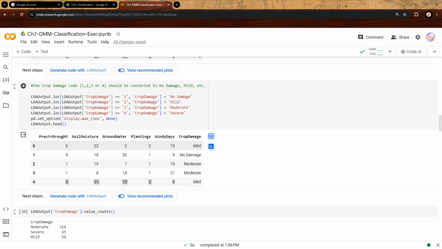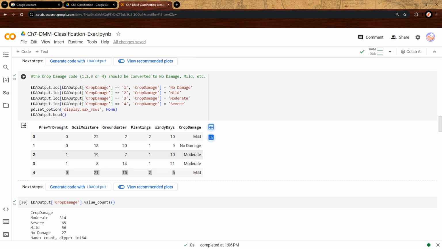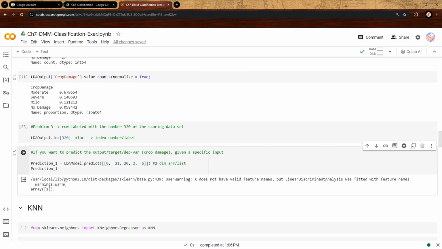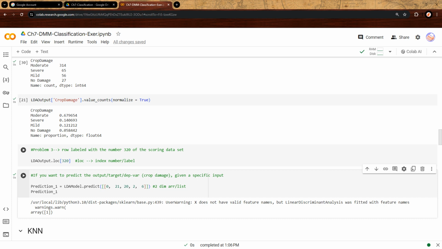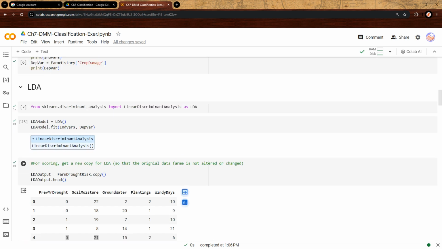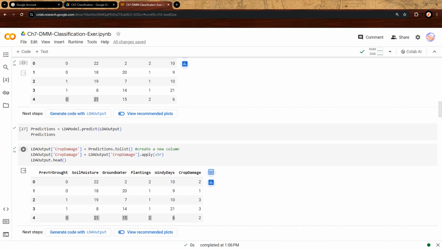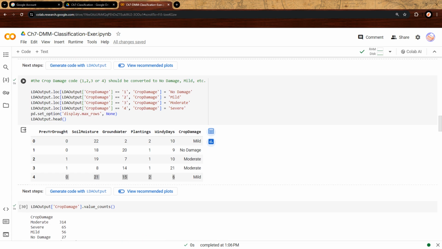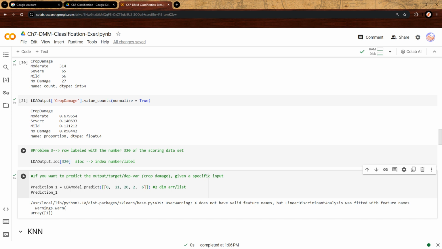I guess this is good, because you put a high value for the groundwater, and now it changes from mild to no damage. Anyway, this is something I want you to know: the predict function is quite useful. Okay, so I'm done with this LDA model. In my next video lecture, I'm going to talk about KNN. Thank you.